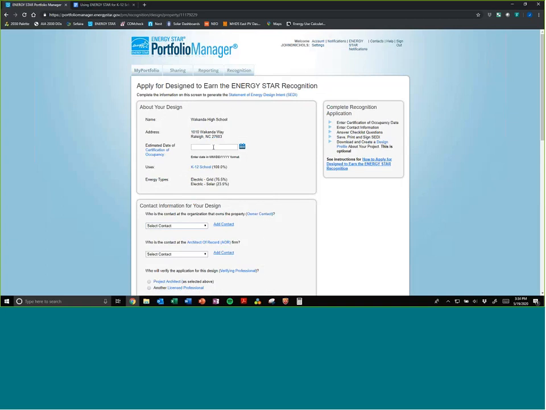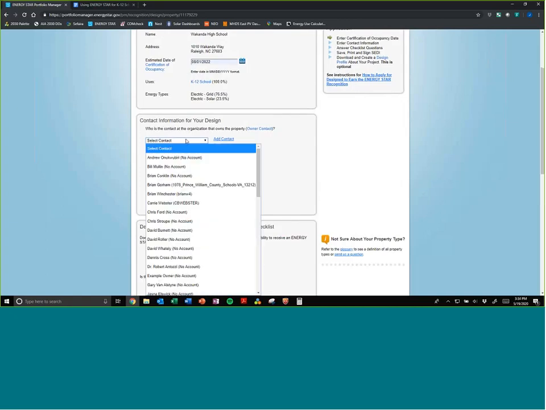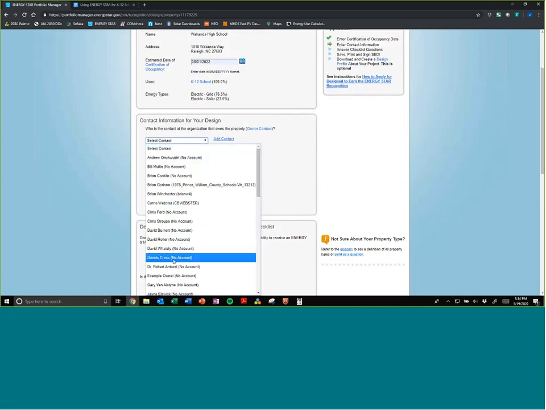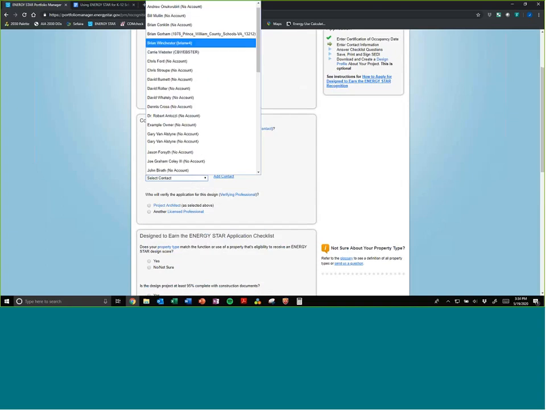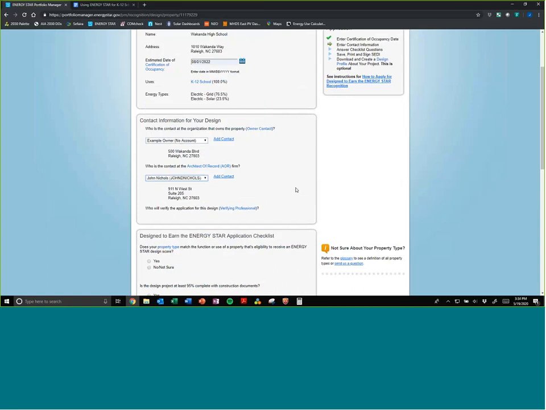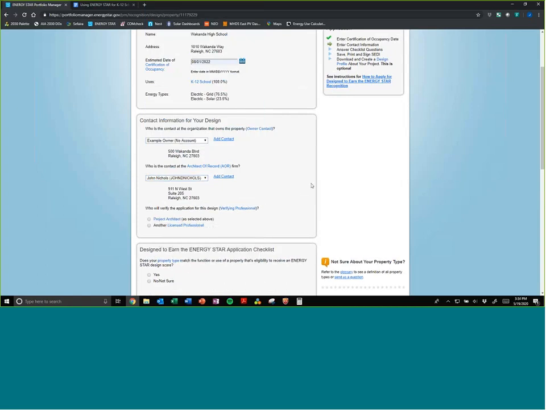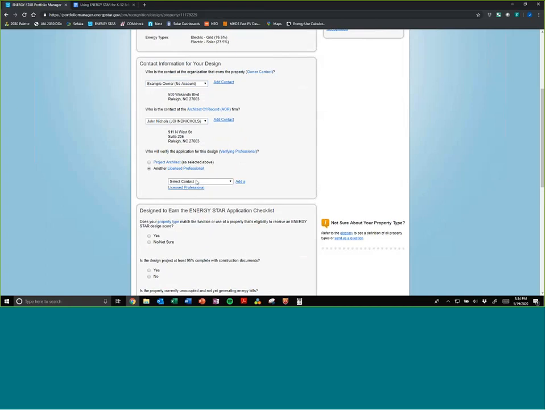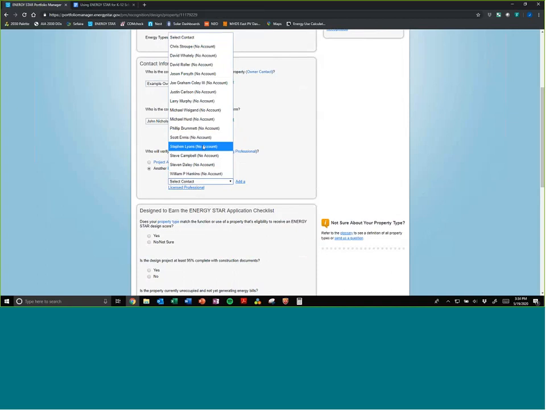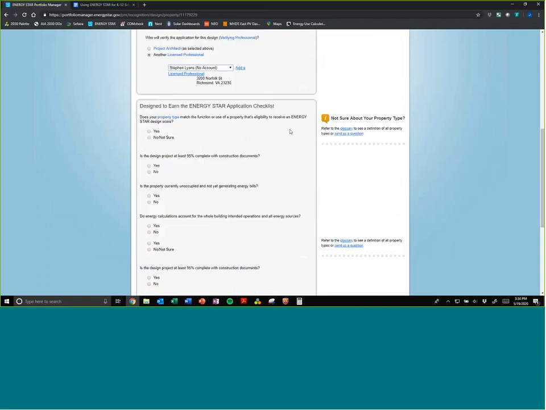I'm going to walk through this pretty quickly because I want to leave plenty of time for John Lord to talk about operations, but this is where I would say when the owner is expected to move in, who the contact is at the owner, so I'm just going to choose example owner, who the contact is at the architect of record, choose myself, and then who will actually sign the Energy Star application. In this case, it needs to either be a registered project architect or another licensed professional. Typically, the PE that did the energy model is who we're going to choose here.